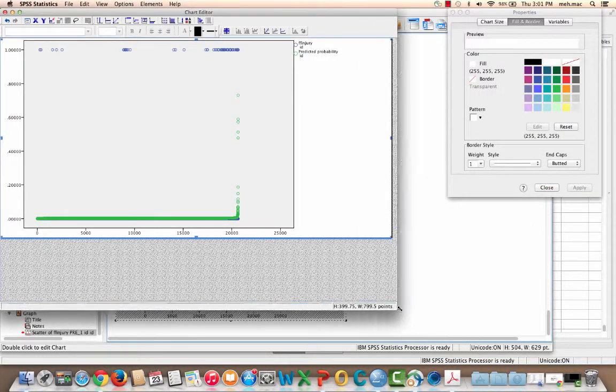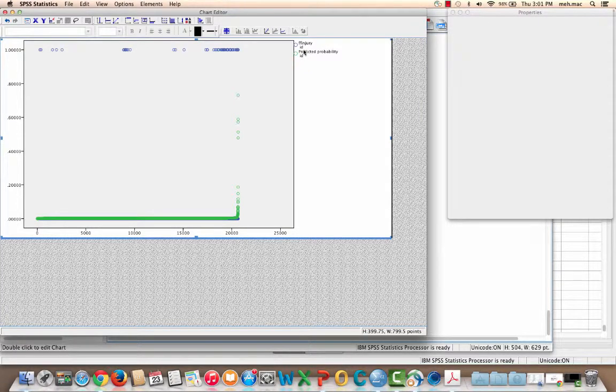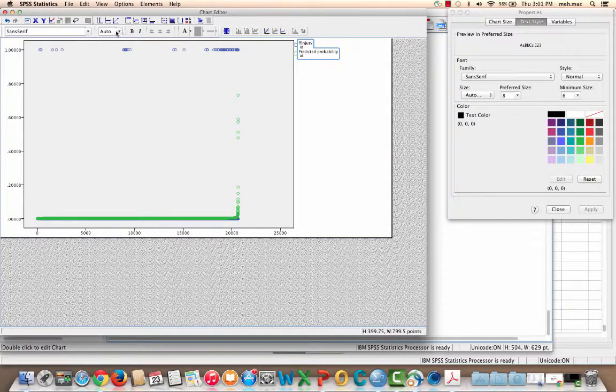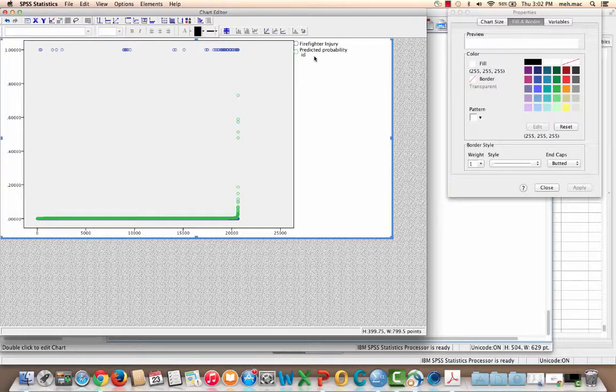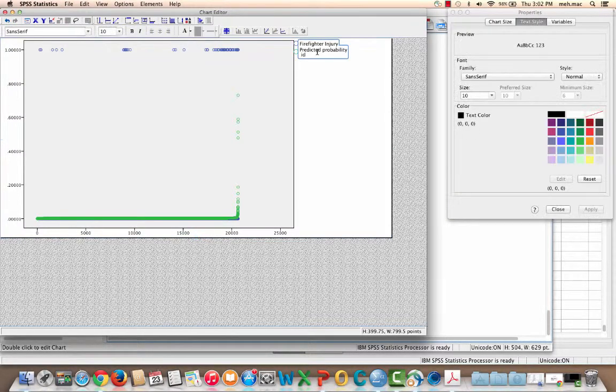Good. So let's go out here. We need to fix these labels, so I'm going to make those 10s. Click on those. All right, good. And let's take this top one. I'm going to call this firefighter injury. Okay, that's good there. And this one, just predicted prob.